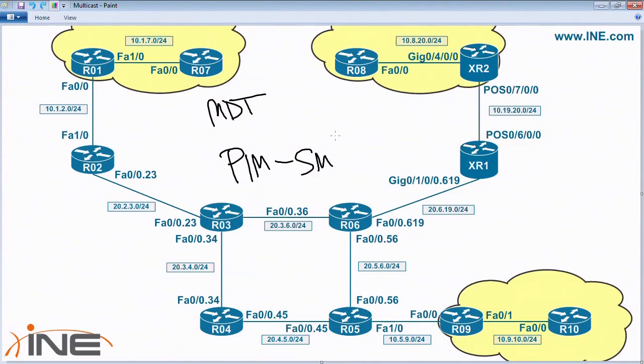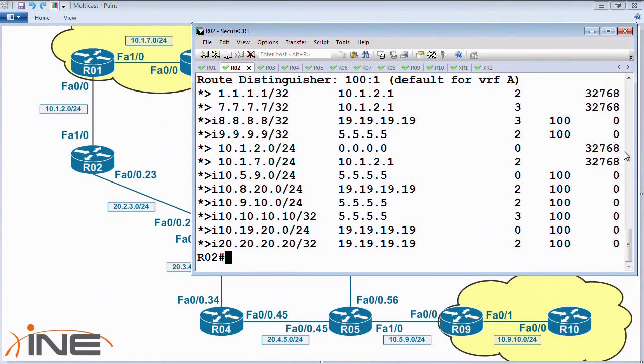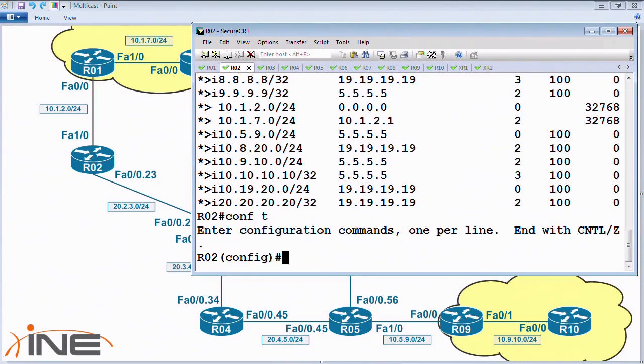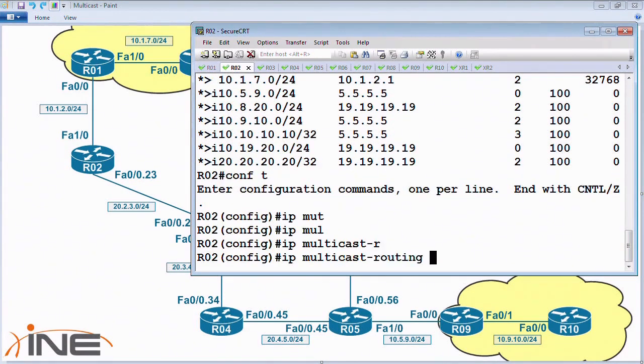But again, the first step is to turn multicast routing on. So on our first router, on the provider edge, router 2, normal multicast configuration. In global config, we simply say ip multicast-routing.